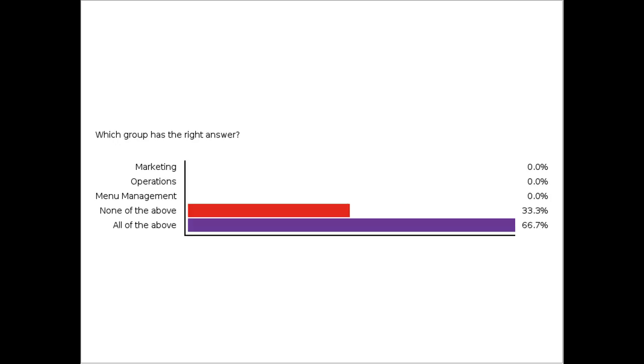Hey, Bill, what do you see? Well, actually, I would reverse those percentages. I don't think all of the above is right, because it can't be those three separate things. The point there, and I think everybody got it, is that it's not from marketing, it's not from operations, it's not from menu management. We don't know what the problem is. We absolutely don't know. So here's the tool.